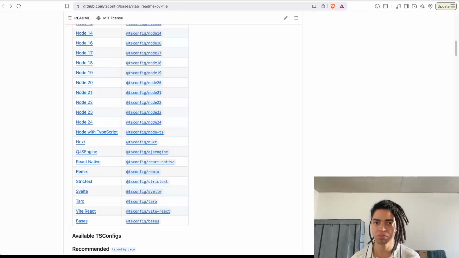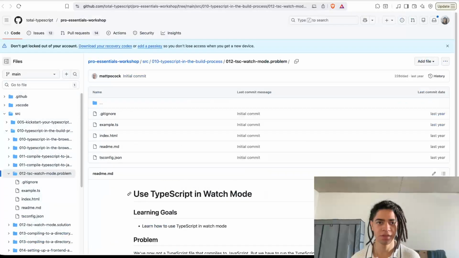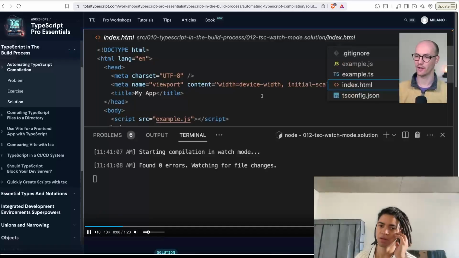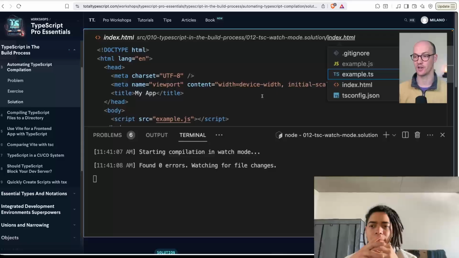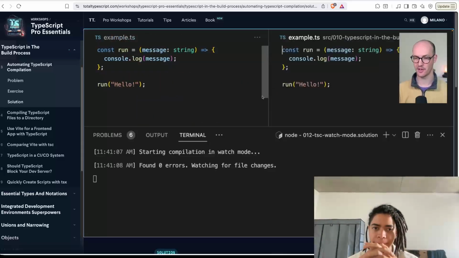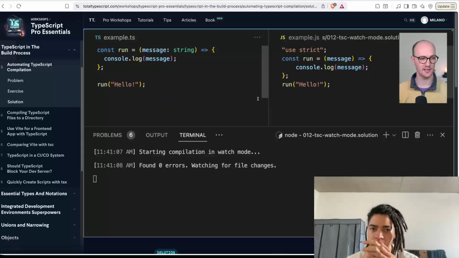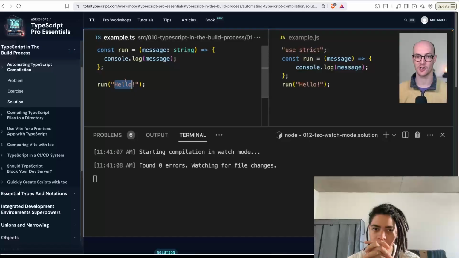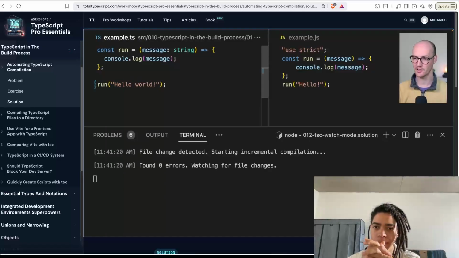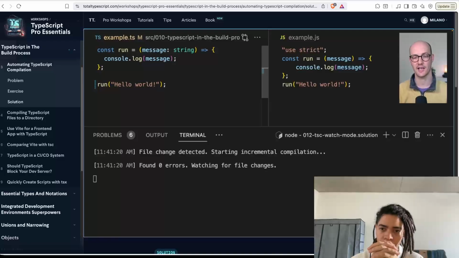Yeah, that's it. The whole magic. Now, if I look at this, it's saying starting compilation in watch mode. If I open up the example.ts and the example.js, you'll be able to see that when I make changes to the TS, so I say hello world here, it automatically goes through to the example.js here.